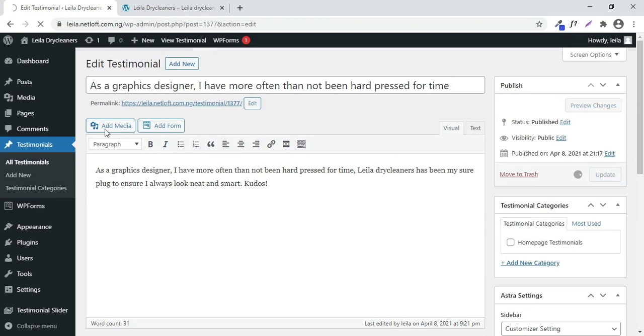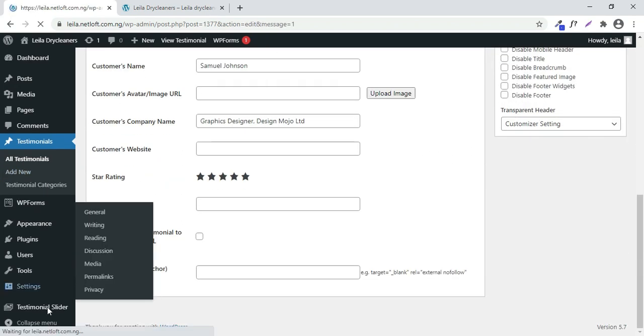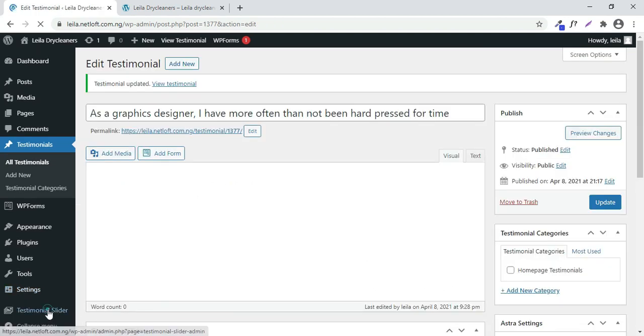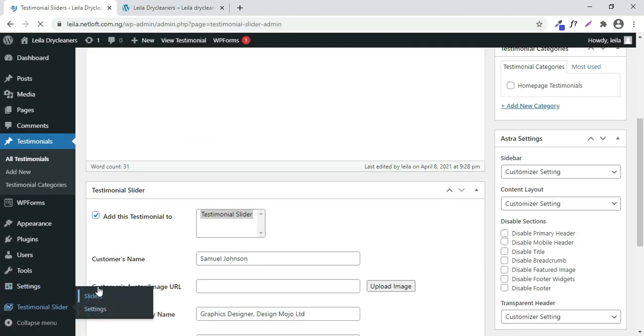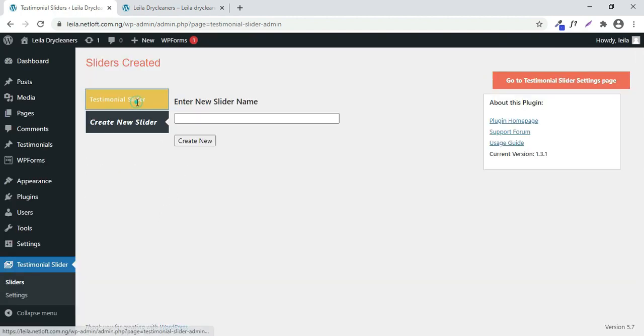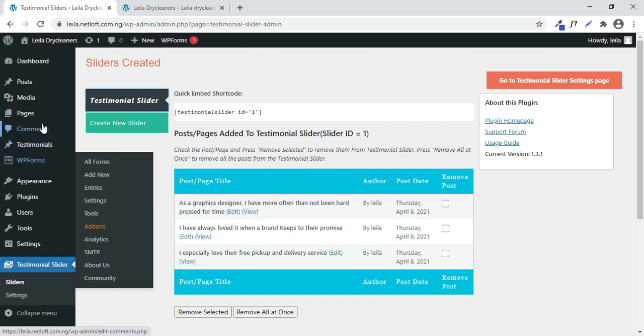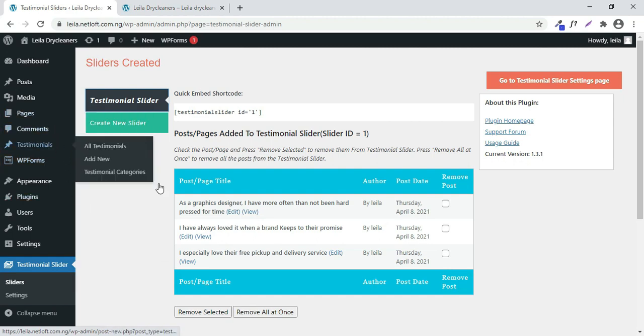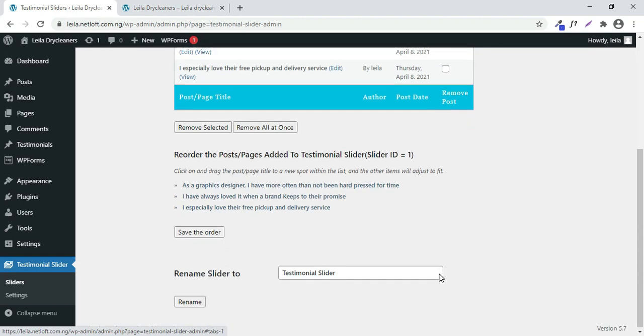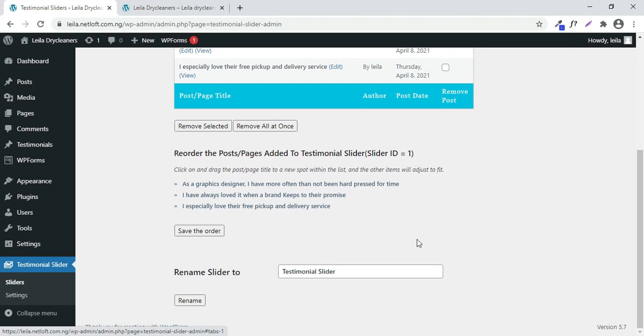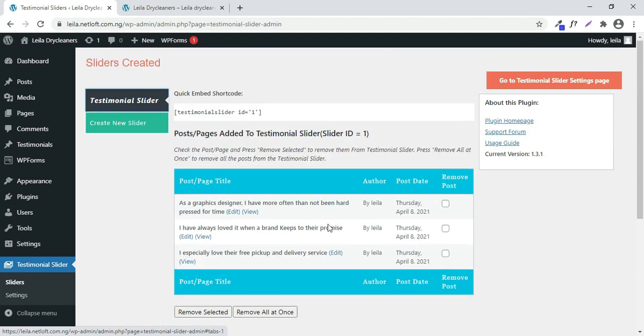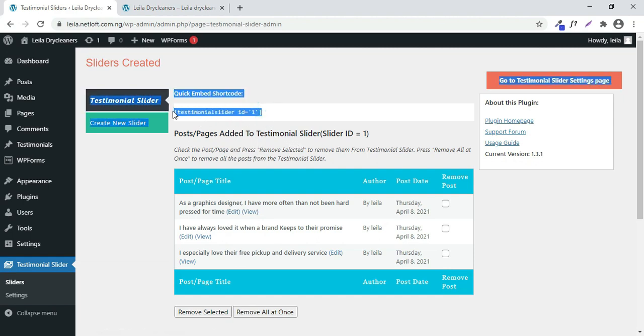Okay, so now that we've done that, let's go back to testimonial slider here and click on sliders. So we only have testimonial slider. Now you see, because we've added those testimonials we created, we can find all of them here now in testimonial slider. Okay, beautiful. So that's really all that we need to do, and we are ready. So the last thing we need to do now is just copy this short code, because we need this short code in order to display this testimonial wherever we want.